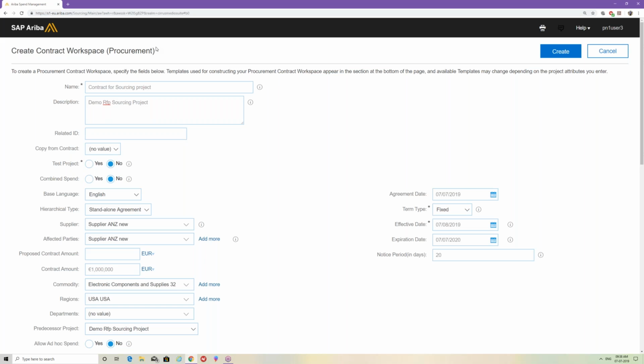What will happen? A mail will be triggered to the RFP creator. Who is the RFP creator? My ID. In my ID, I will receive a mail 20 days before 7 July 2020 saying this contract is going to expire. If you wish to extend it, please extend it, or please ignore the mail. So that is the concept of notice period. It is just used for notification purposes and nothing else.